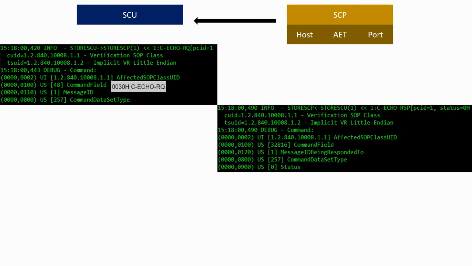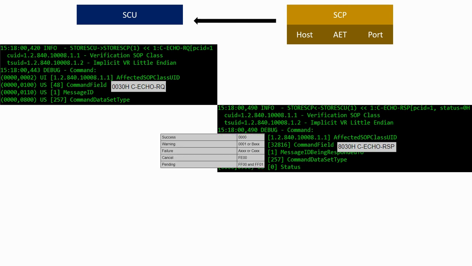The provider will send back an echo response. It also contains the subclass and the C-echo response command field. Each message has an ID, so user and provider can agree on which message they are responding to. The status 0 indicates that the operation on the provider side was successful.